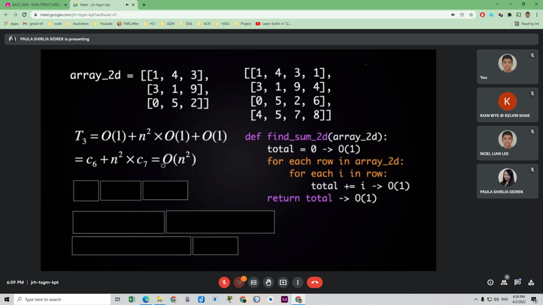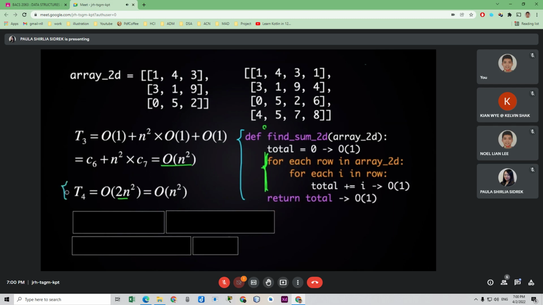Suppose you had 2 double for loops, and those double for loops, let's say, do exactly the same thing. How would that affect the big O notation and the time complexity? You might say that new time, let's call it T4, is going to be O of 2n squared because we need to repeat that double for loop twice, but that's actually equivalent to O of n squared. Let's see why that's the case.